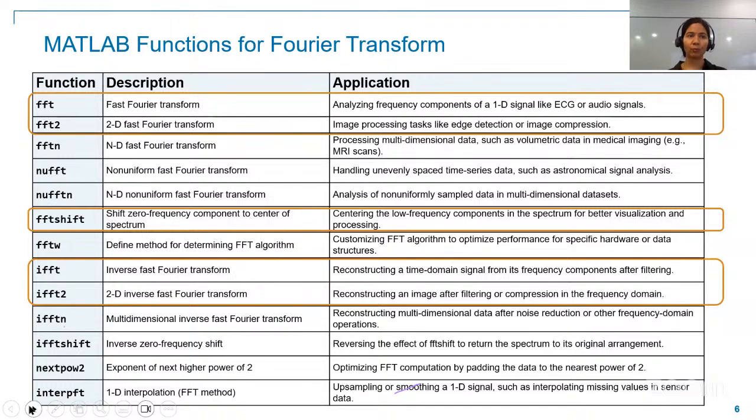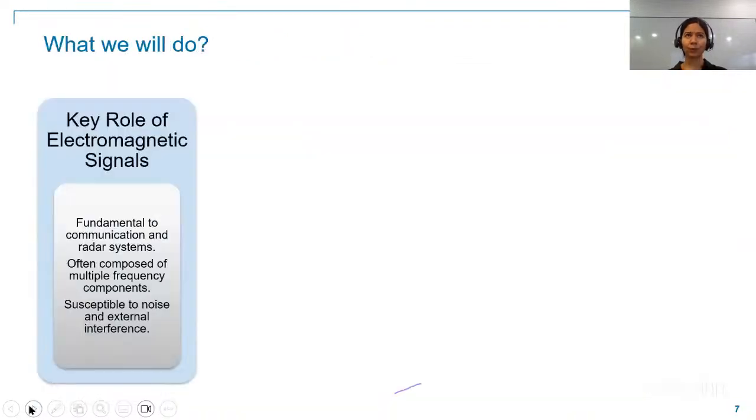Now let's see what we are going to do in today's session. The electromagnetic signals play a critical role in modern communication and radar systems. These signals are often made up of multiple frequency components that carry essential information. However, they are highly susceptible to noise and external interference, which can distort the signal and reduce reliability.